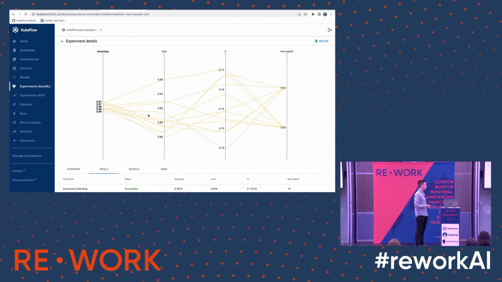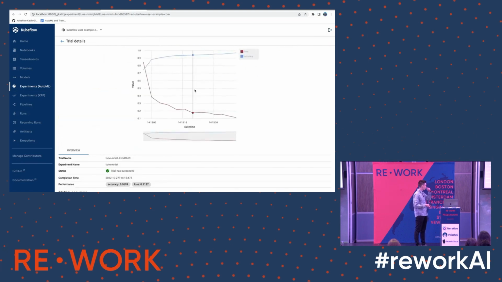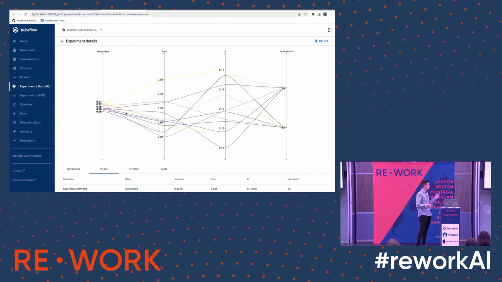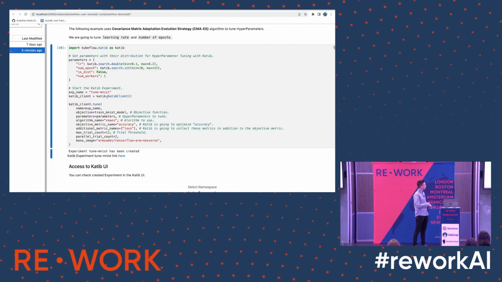For example, printing the logs for the trials, just removing completely the kubectl access for the data scientists, to make it easier. So we can see the best trials have succeeded, and we have the best hyperparameters on this UI. You can see some results, and the experiment will also be finished. So we can go back to our notebook.